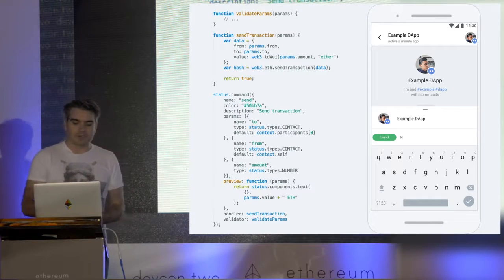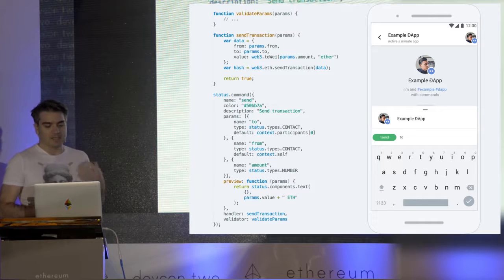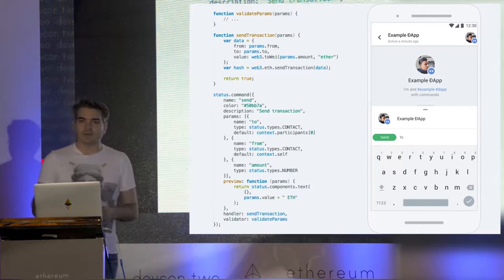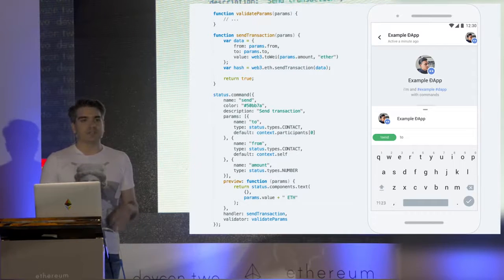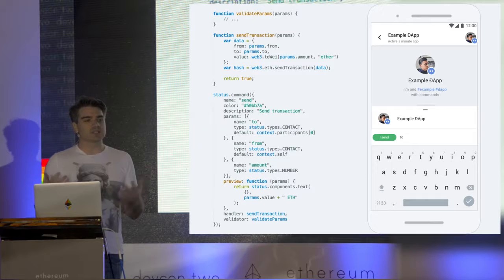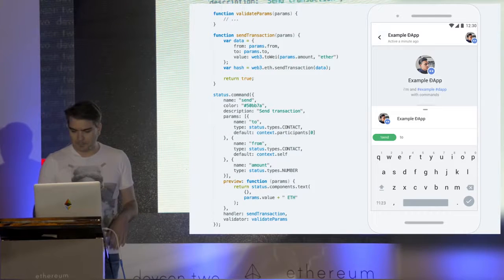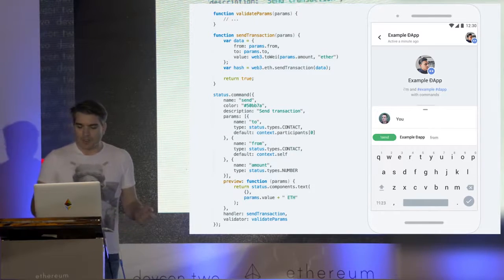Now we are on our first parameter, to, and you can see that it is of type contact, and the default value is the first participant within the chat context. We can either type in the name, or we can just tap on Example dApp. Every time we interact with the parameter, the validator function is called, and it can either inform Status to move on to the next parameter, or it can return a subset of React Native to render some custom user interface within the suggestions area. So we'll do that.